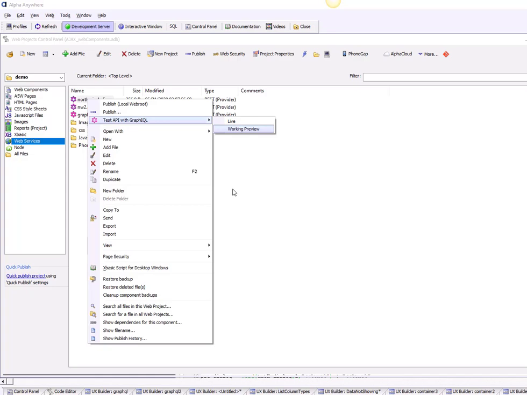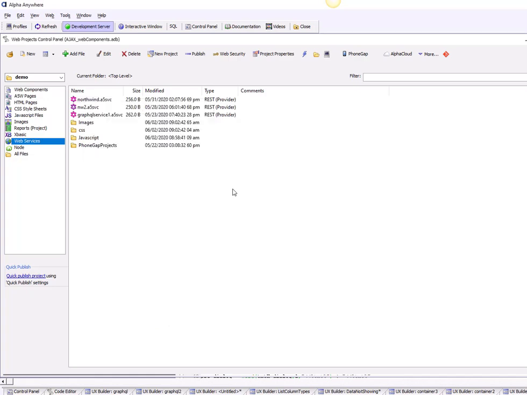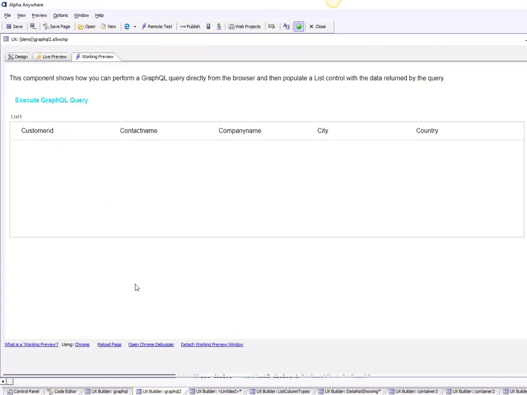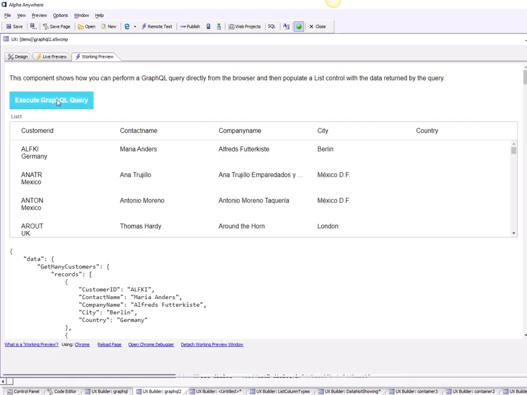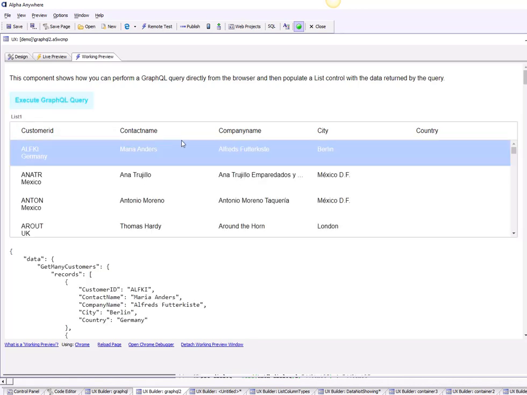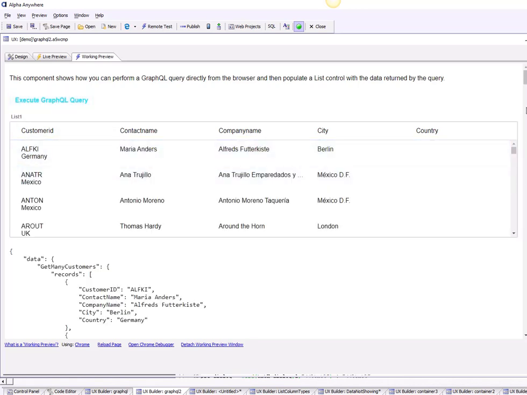So now we've basically published our GraphQL service to the live preview folder. And let's go now to our component. And you can see here we have a component. Here's our list control over here. And we're going to basically press this button now to execute this query against the service and populate the list. So when we click the button, you can see here that the list gets populated, and there's the data that was returned by the query.